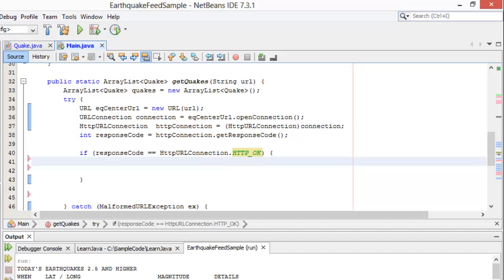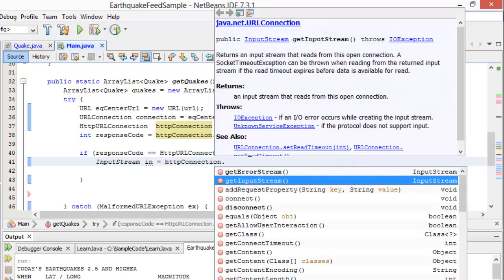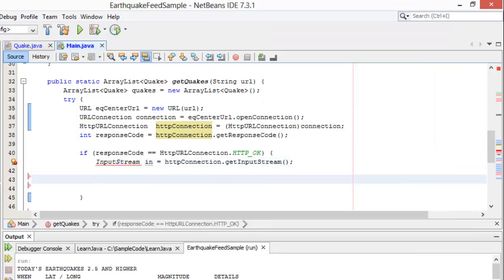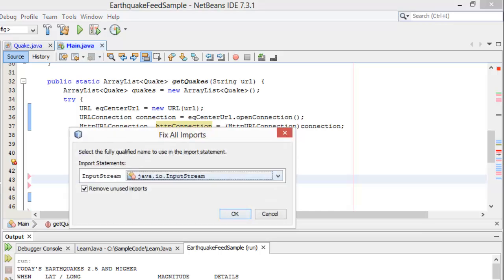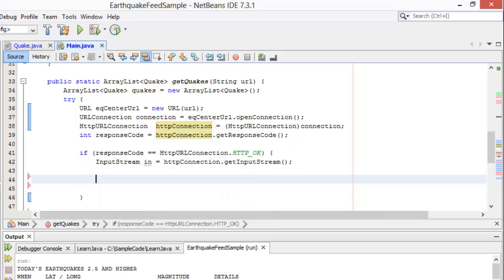So I'm going to use the input stream class for that. I'm going to get the input stream. All right. Need a Java IO input stream import. All right. Now that I've got a handle to my input stream, I need to create objects that I can use to build out an XML parser.